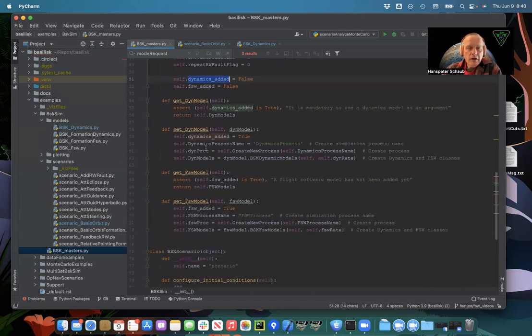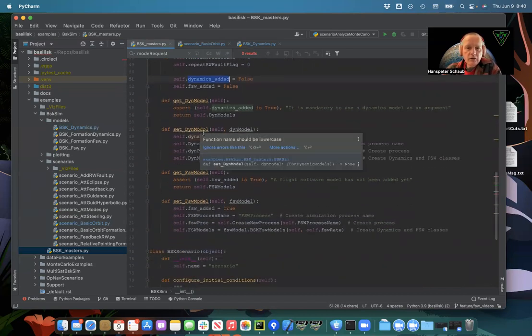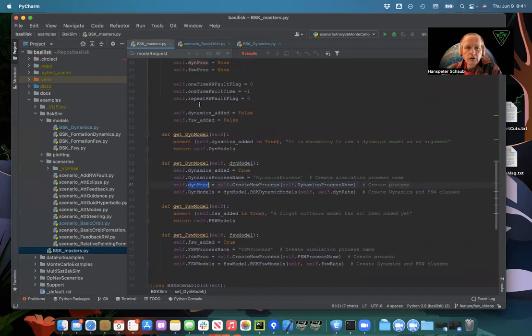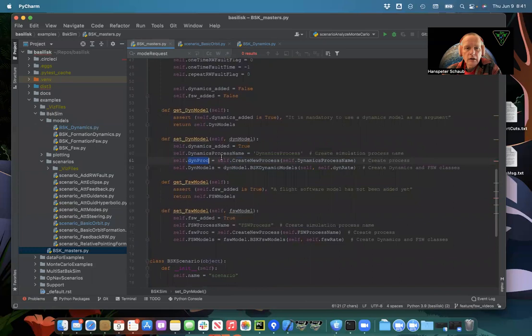And then we have one that says set dynamics. So this is where the user provides this Python file, essentially, that was imported. And within it, if this gets called, the dynamics is flagged as being added. The process name is being specified here. And then we create the process for the dynamics. And that's put into dyn process. That's what we saw earlier being initialized to none. So now it's no longer none.